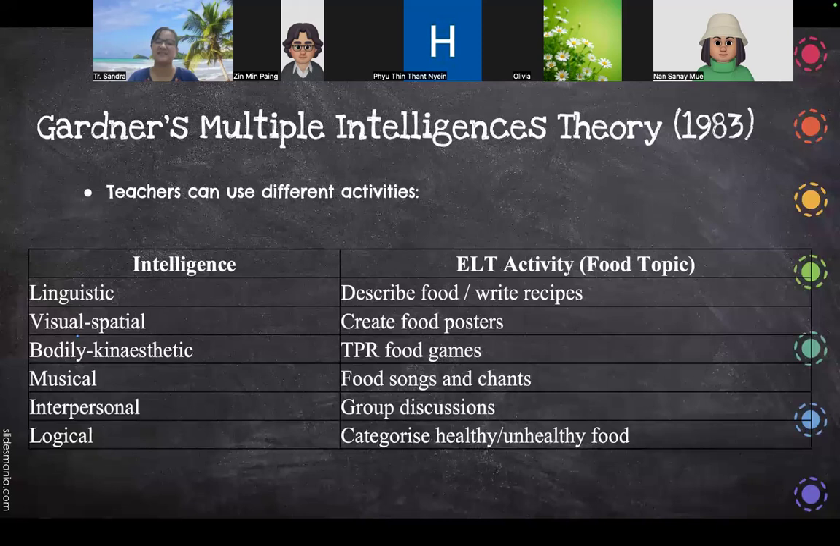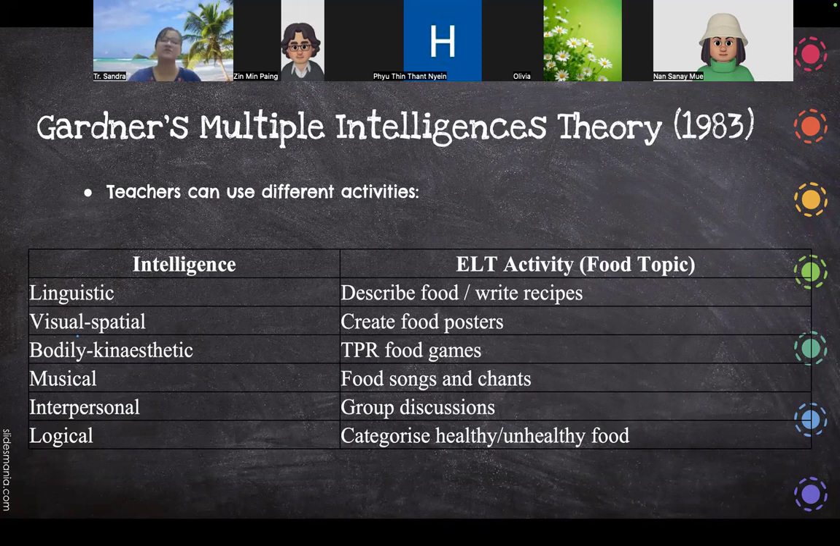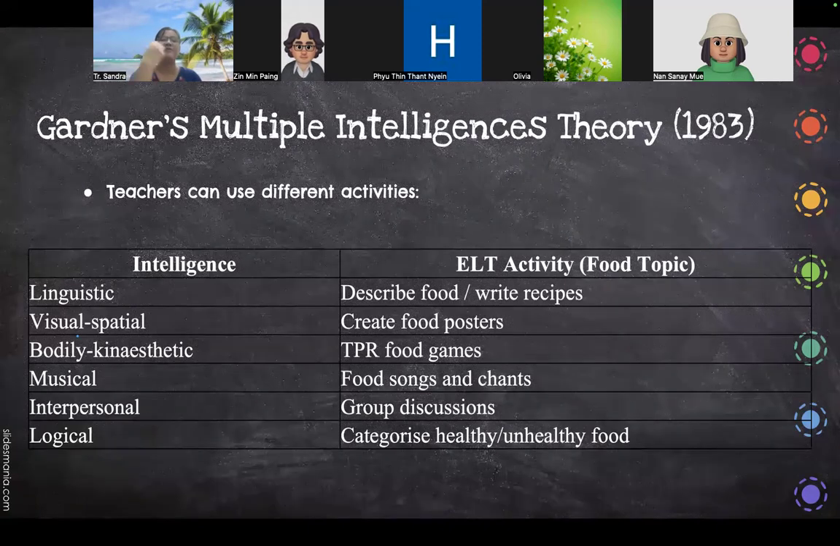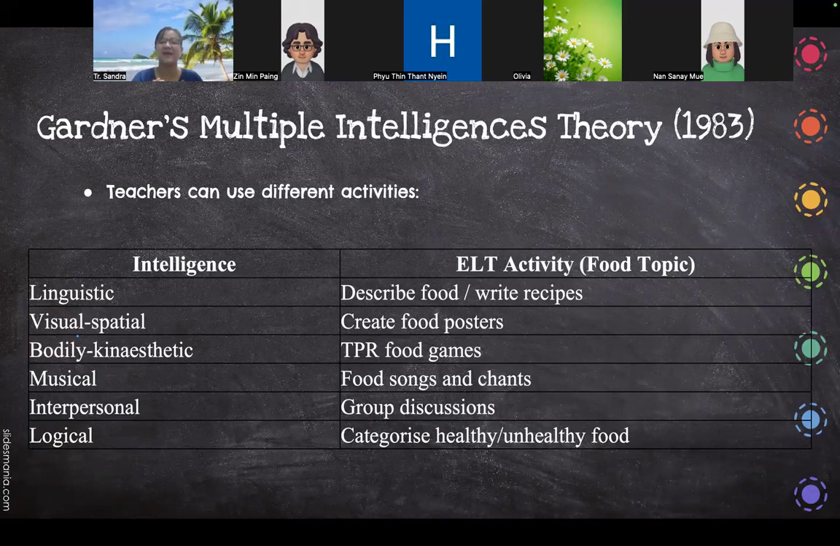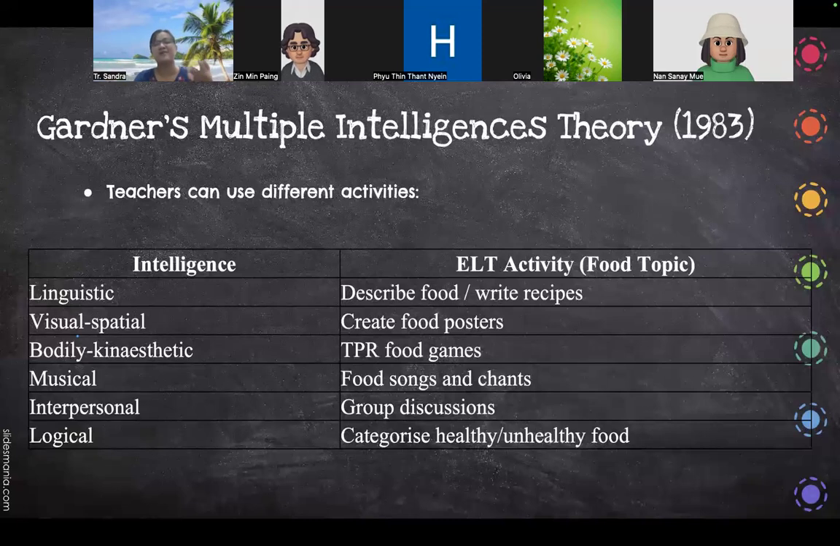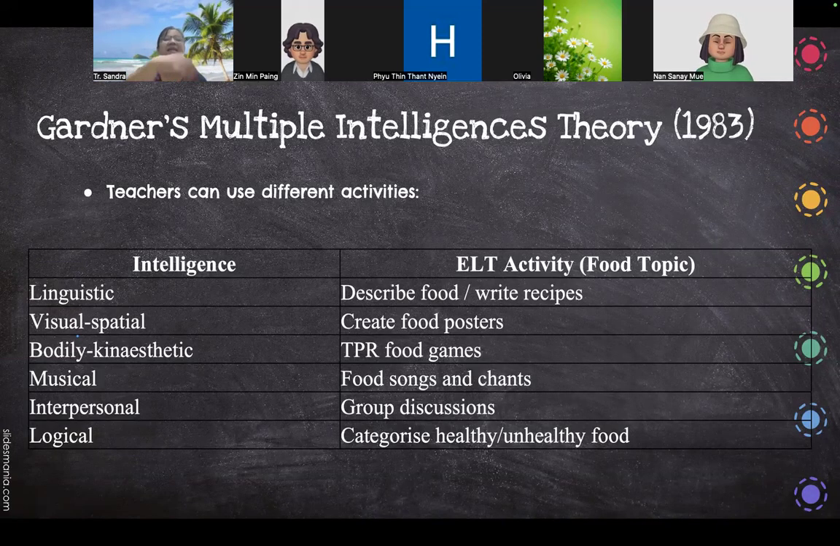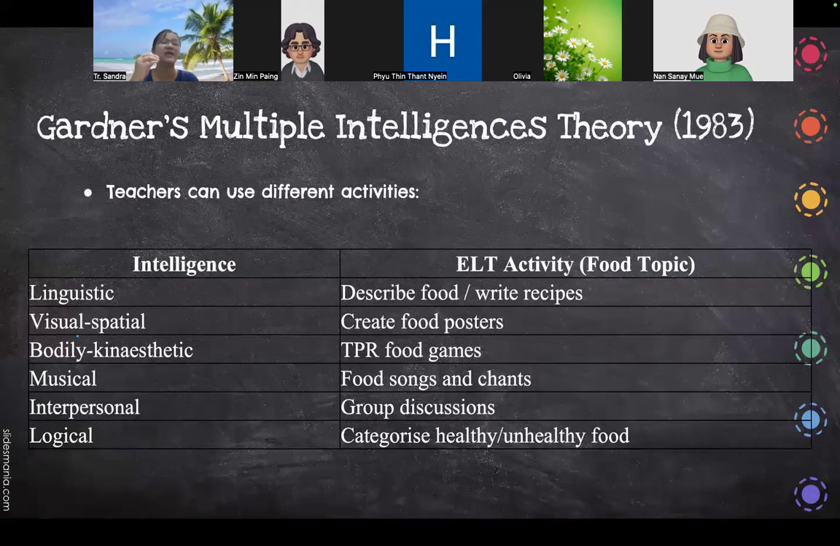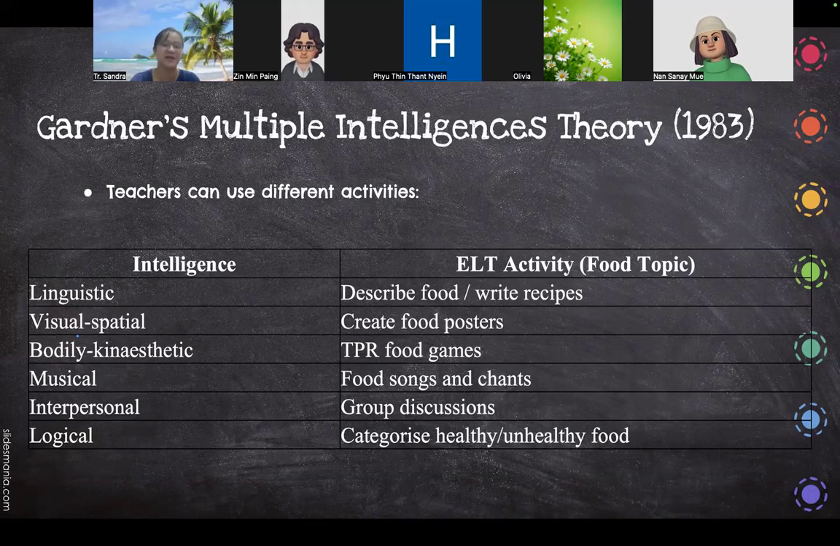For linguistic intelligence, related with the food topic, we will let them describe food, write recipes. For visual or spatial, you have to create a food poster. For kinesthetic learners, they have to create TPR food games, like those things. What about musical? They will do food sounds and chants. For interpersonal, let them have discussions. For logical, let them categorize which is healthy, which is unhealthy food, like those things. Well, no? According to multiple intelligences, you can assign the students different tasks like this. The same topic, but different tasks.